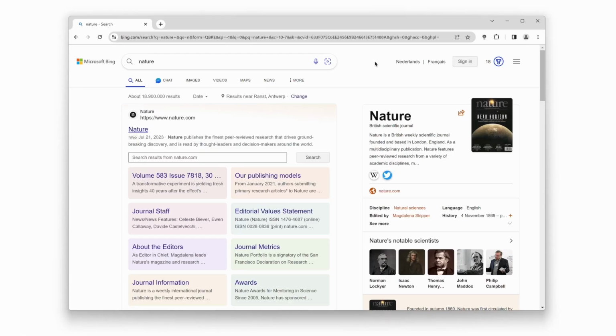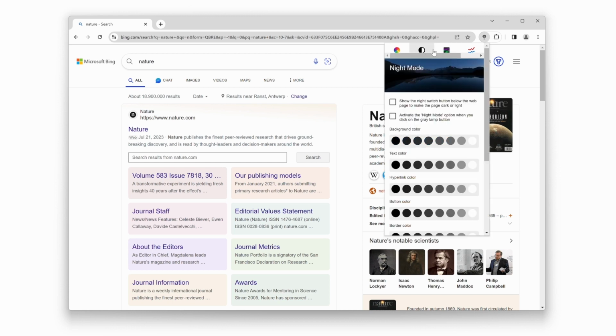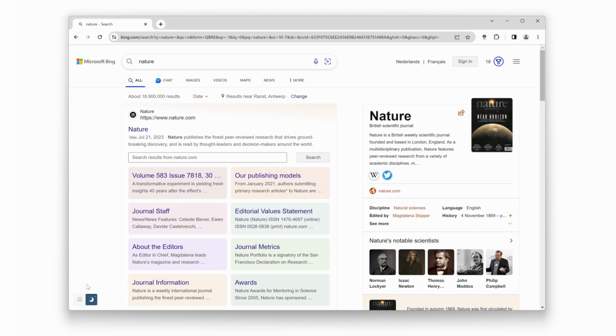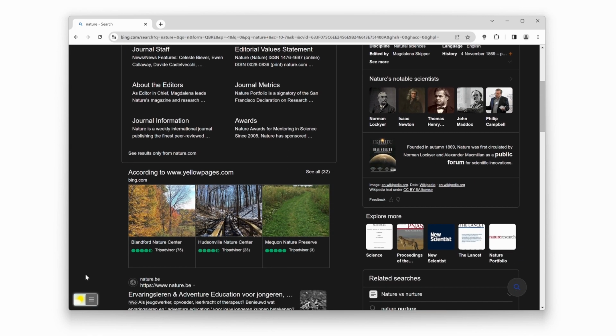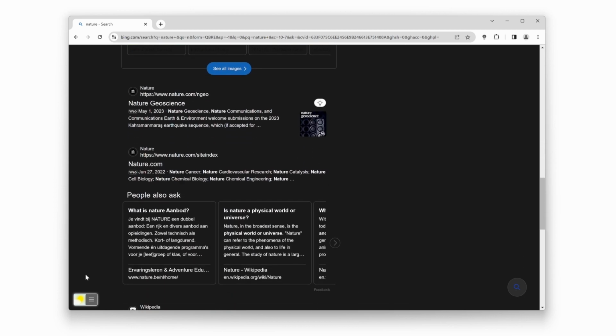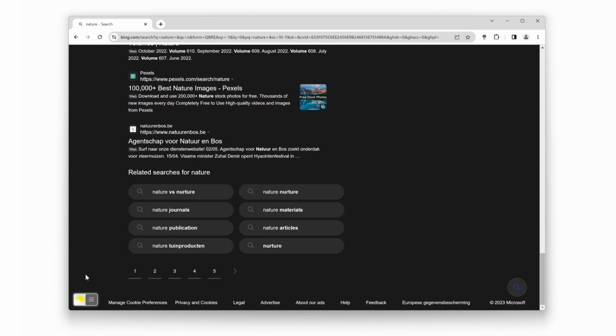At the top of your web browser, you will see the gray lamp button. Double-click it to open the mini settings panel. Next, click on the second icon to access night mode. Now, enable the first checkbox, show the night switch button below the web page to make the page dark or light. With a single click on this night switch, it will convert the Bing search website to your personalized Bing dark mode version. Isn't that amazing? Now you can enjoy a personalized dark mode experience while searching on Bing.